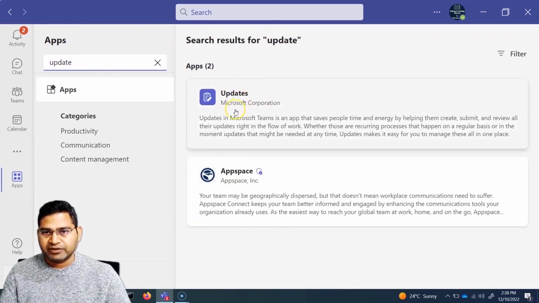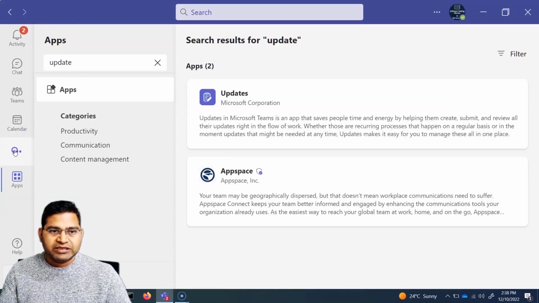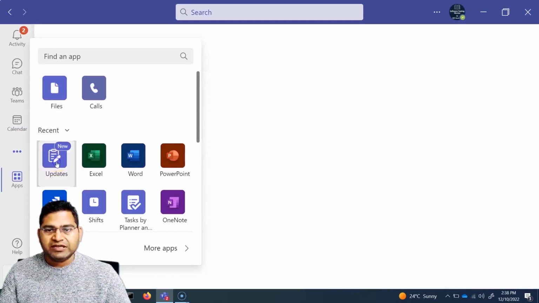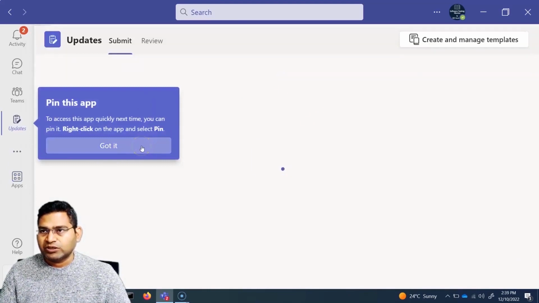So the Updates app, okay. And this is from Microsoft, so we can simply click on it and it is already added, right? If it is not added, you can simply go ahead and click on add here, and then it will get added in the Teams area, and you will be able to see the app. Okay, so if I go here in the ellipses, you will see that I'll be able to see the new Updates app there in the recents. So if I click on this Updates app, let's quickly have a look at what exactly it is all about.